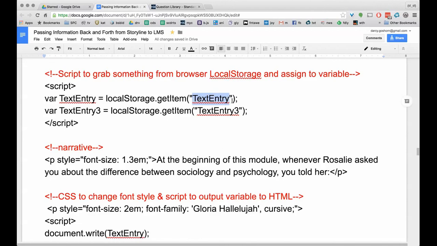And again, there are those quotation marks. That means I'm working outside of JavaScript. I'm grabbing something from outside of JavaScript. I'm pulling it in from local storage to set it equal to a new variable called text entry. And then I'm also doing that with that second text box value, because that was stored as text entry 3 in local storage. So I'm getting that from local storage, setting it equal to a JavaScript variable called text entry 3.